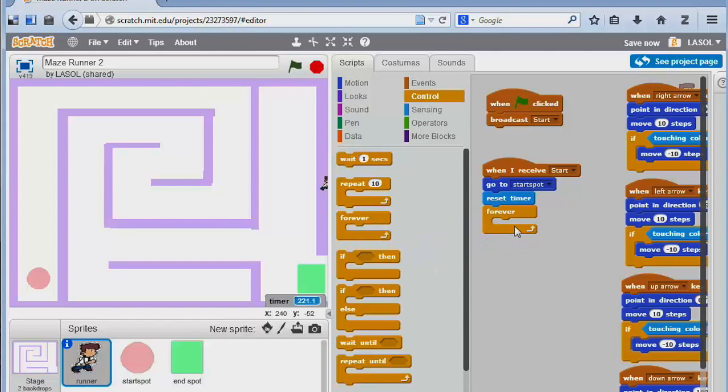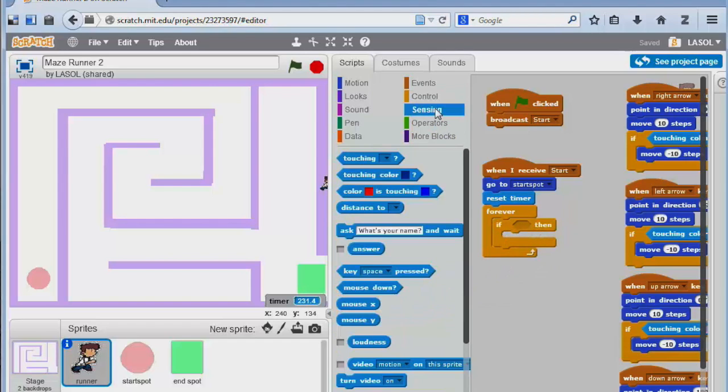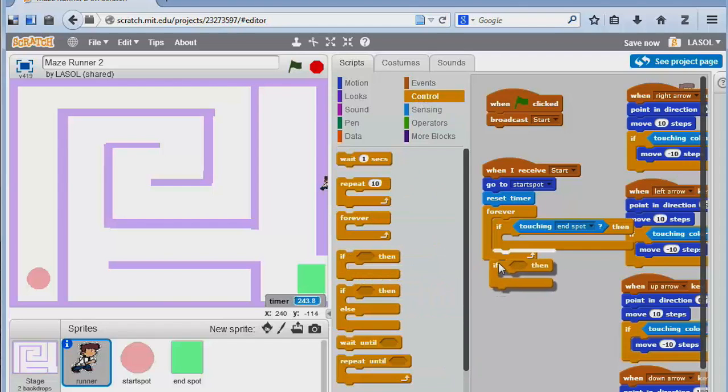I've got my forever loop here, and we need to do sensing like we did before. Our sensing will use an if statement, so I'll sense if I'm touching the end spot. Right, if I've touched the end spot, then that's the end of the race and I've won. So that's the player's goal, to get right there. Awesome.